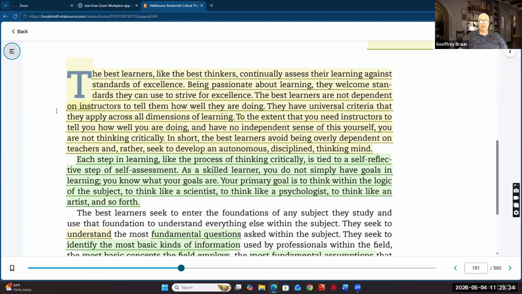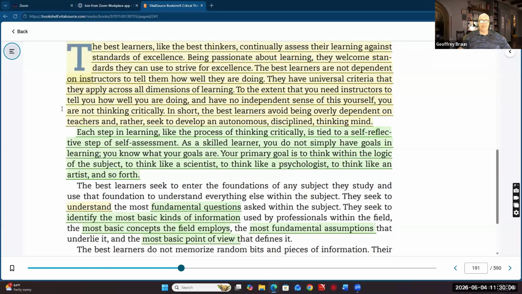At some point, you will hopefully not need classes. In most cases, not extensively, at least we'll say. But you should be able to teach yourself, right? And maintain that teaching of oneself. They have universal criteria that they apply across all dimensions of learning. The extent that you need instructors to tell you how well you're doing and have no independent sense of this yourself, you are not thinking critically.